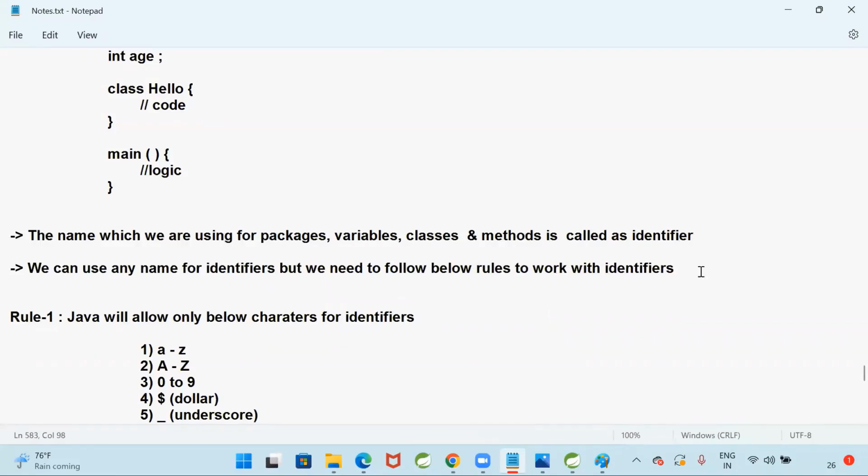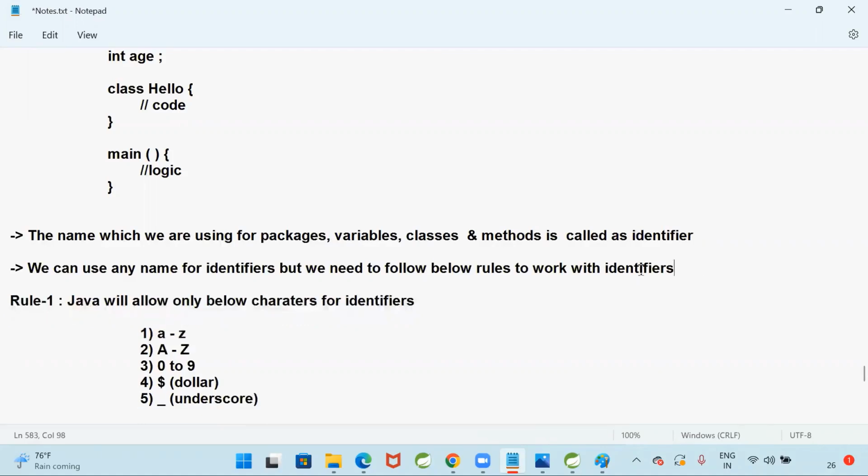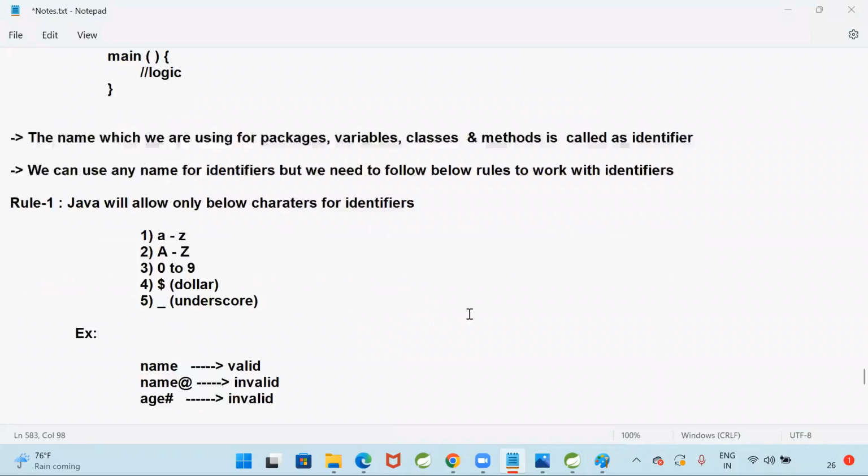Who provided these rules? These rules, I am deciding? Are these rules decided by Java? Who decided these rules, guys? Java.